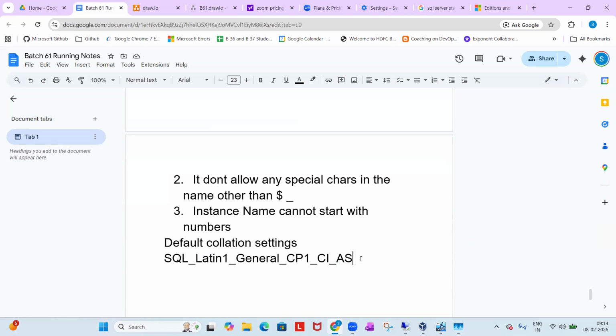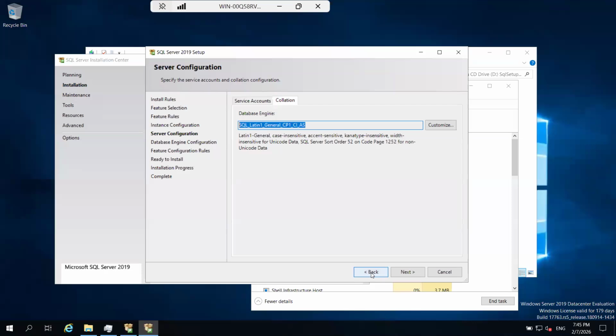95 percent, we will use the same collation setting in all the projects. If a customer is asking, I need the Chinese language, you can simply customize it from this button. If a customer is asking, I need the French language, you can customize it. Okay, so like that you can select the collation settings. So let's go to next.